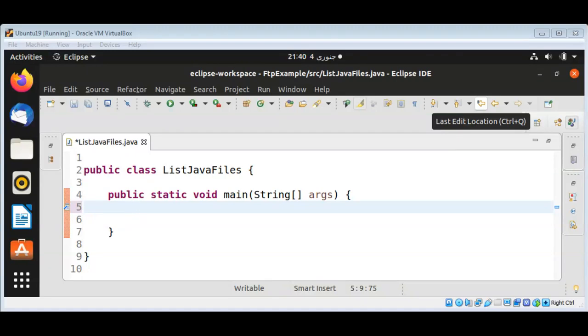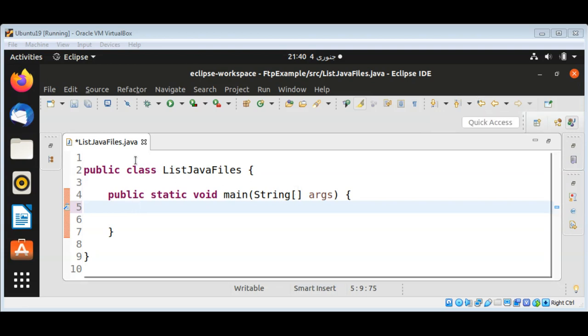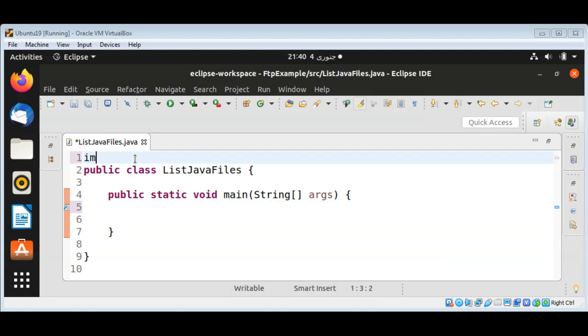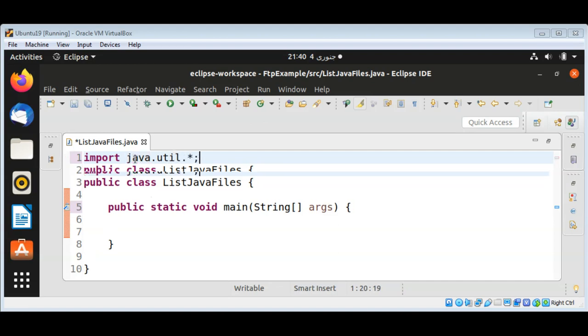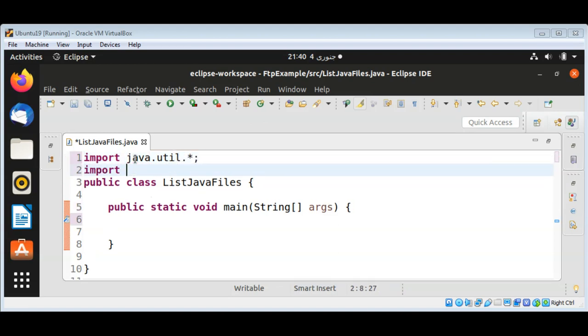In this video, we will learn how to print only Java file names from a directory by using the FilenameFilter class. First, I'm going to import the java.util package and import the java.io package.